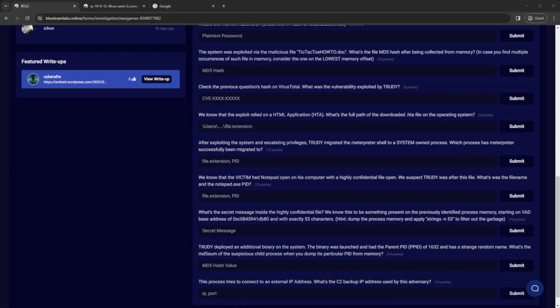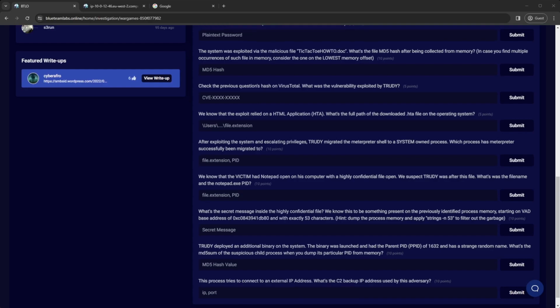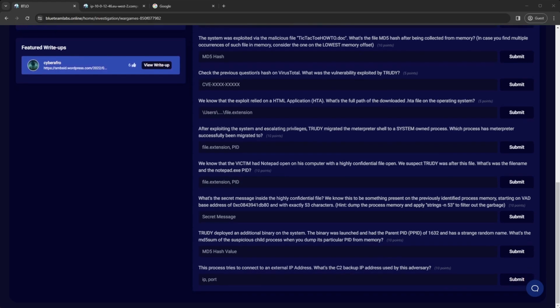Trudy deployed an additional binary on the system. The binary was launched and had the parent ID 1632 and has a strange random name. What's the MD5 sum of the suspicious child process when you dump its particular PID from memory? This process tries to connect to an external IP address. What's the C2 backup IP address used by the adversary? Wow, that's a lot of questions, so it's going to make me work for it.